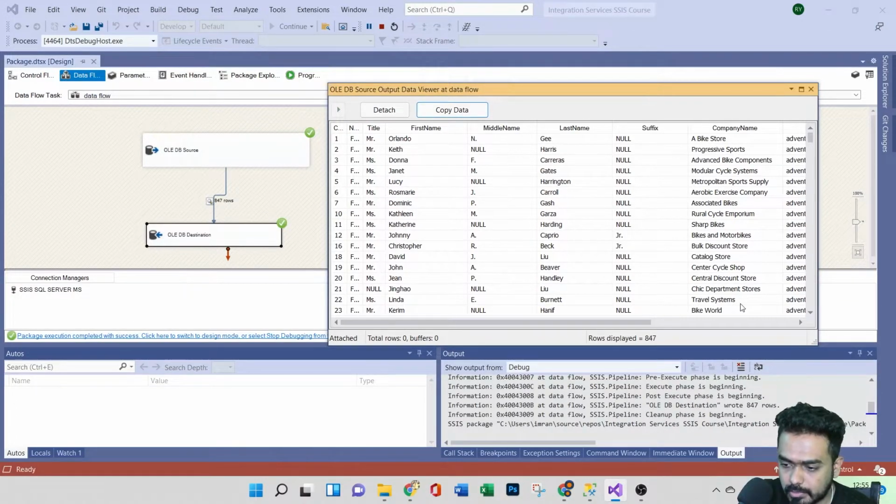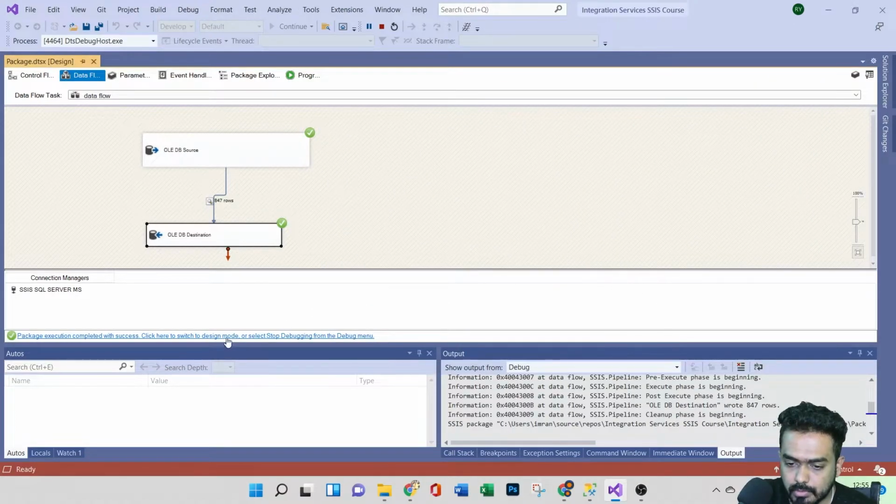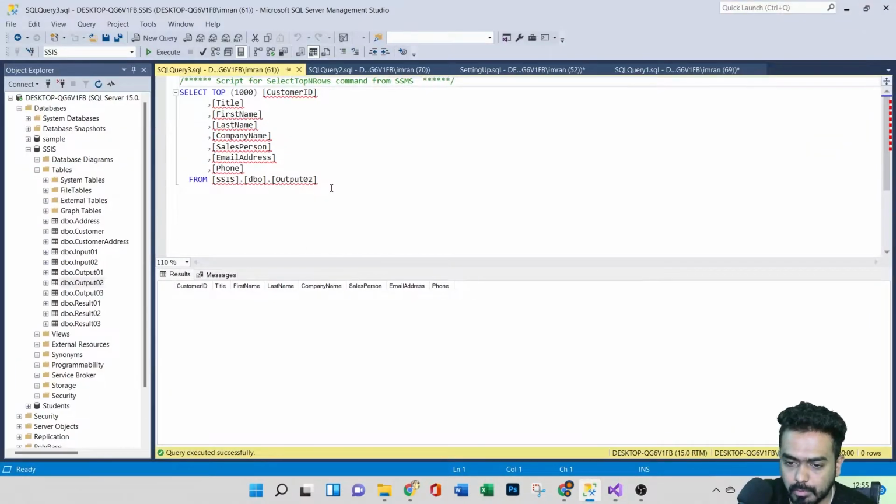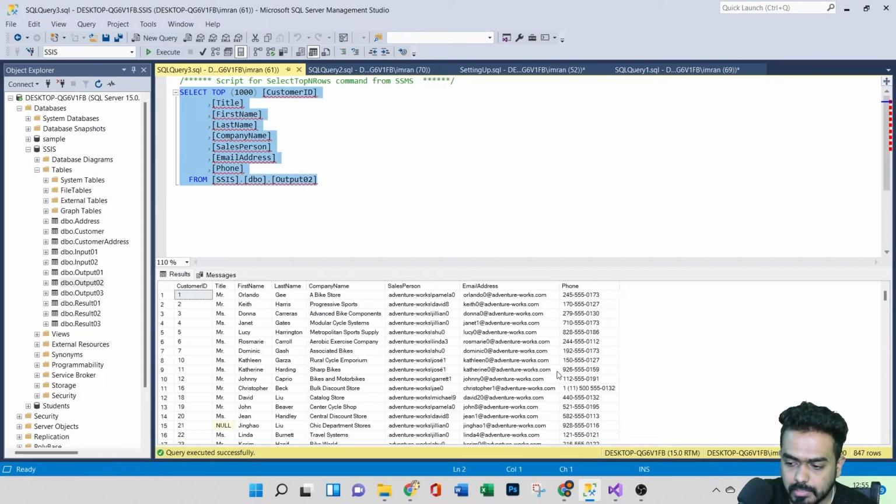You can see it got executed. But how do we check whether the data has been moved? Whatever data we have stored inside the destination is in character format. If you check the output here, you can see we have 847 rows, and this is the data that got executed.